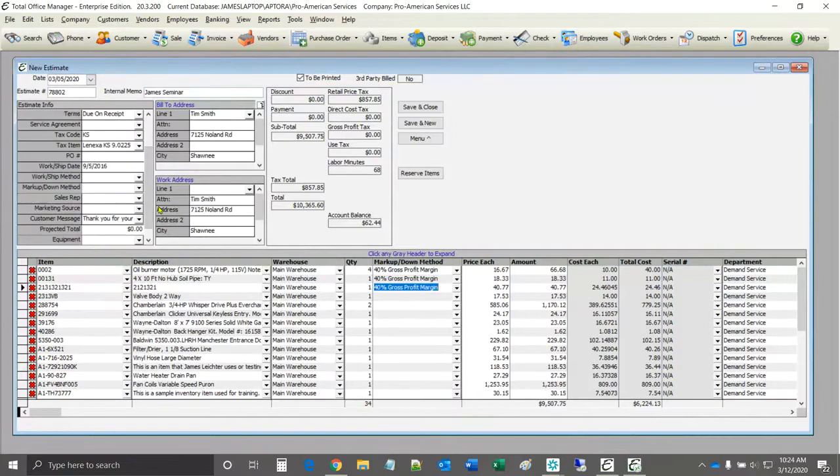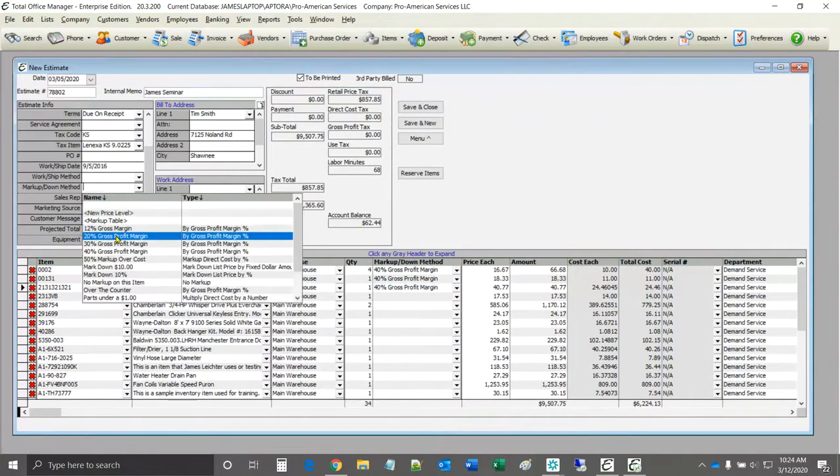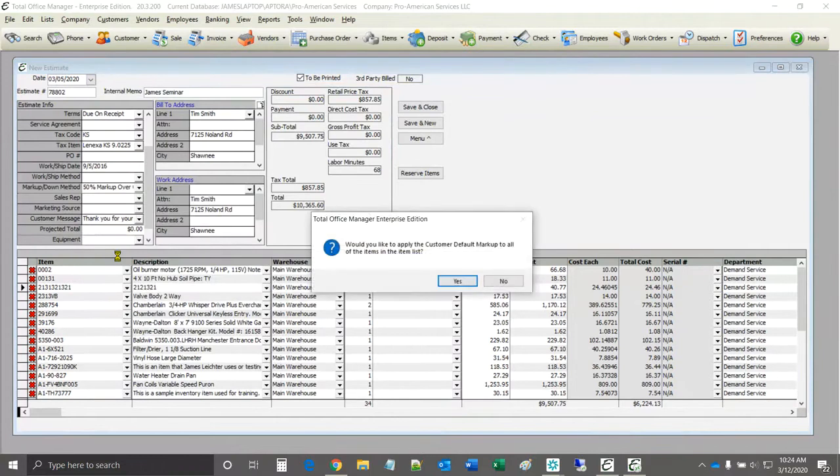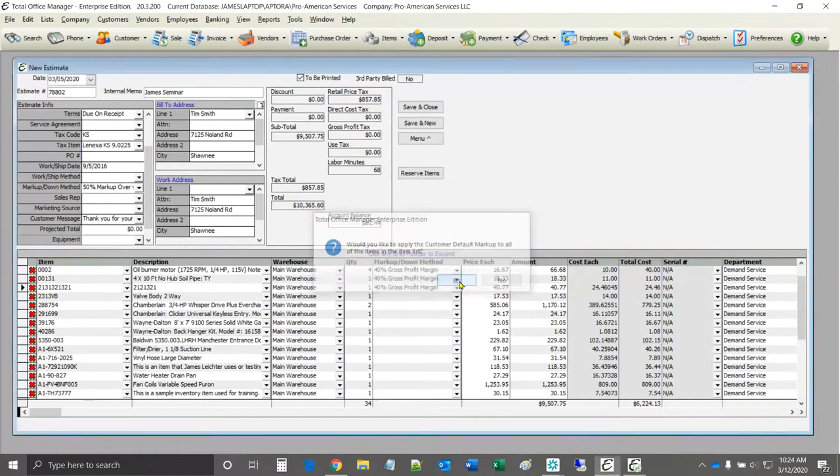Another option I have is to go to the header. Whenever you hear that term, we typically mean the area at the top of the form, whether it's a bill or anything else. The header. It's usually the top of the form, usually to the left. I can come to the header and I can select a markup method. And the software will say, hey, do you want to change all the items too? And I might say yes.